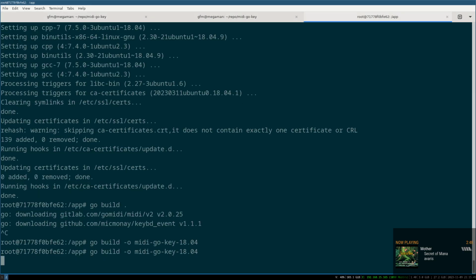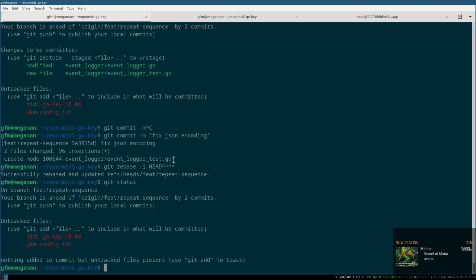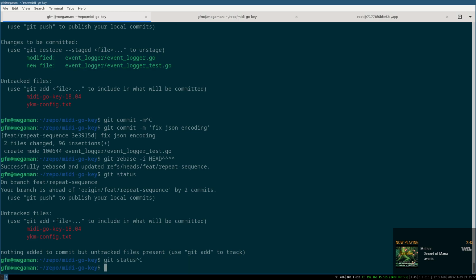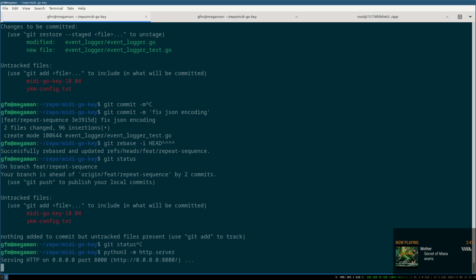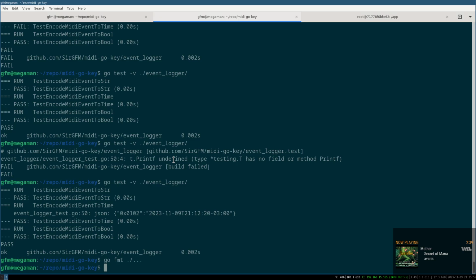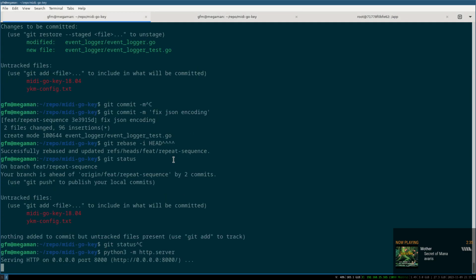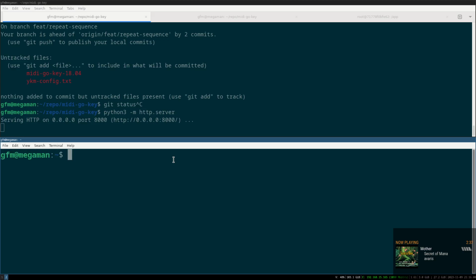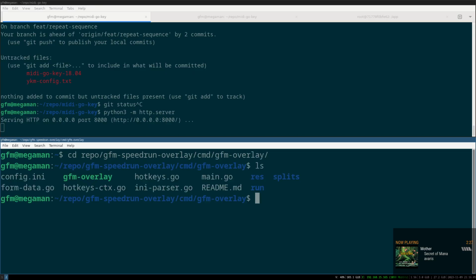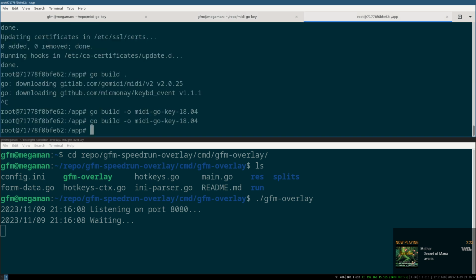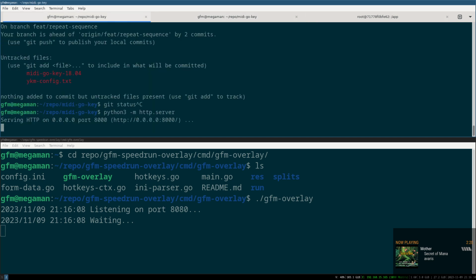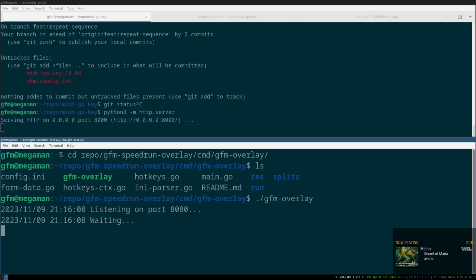Now we build again. We start the server again. And of course I was dumb and I closed this. Speedrun overlay, commit, GFM. There we go. Okay, be right back.